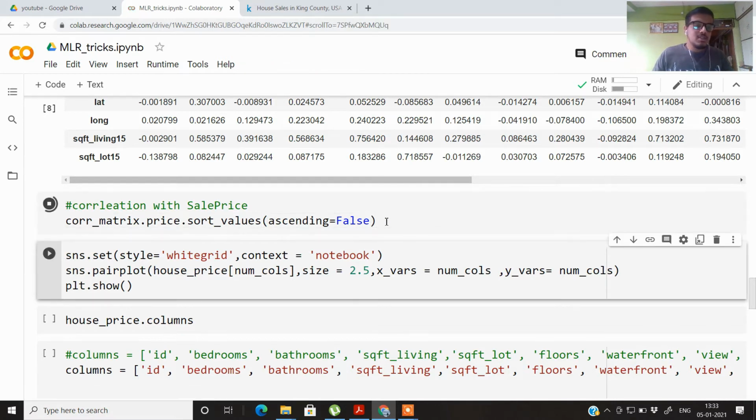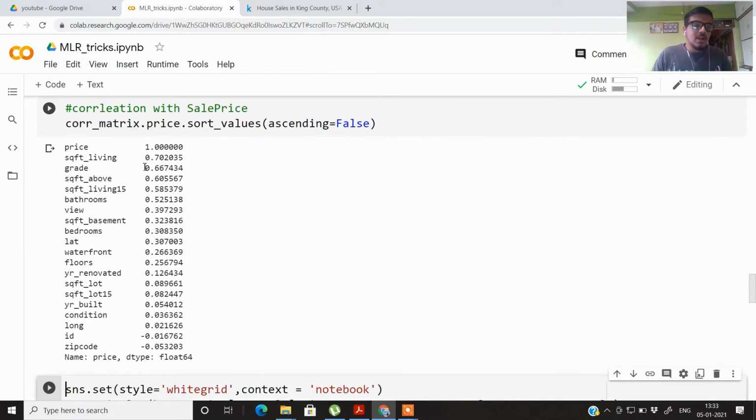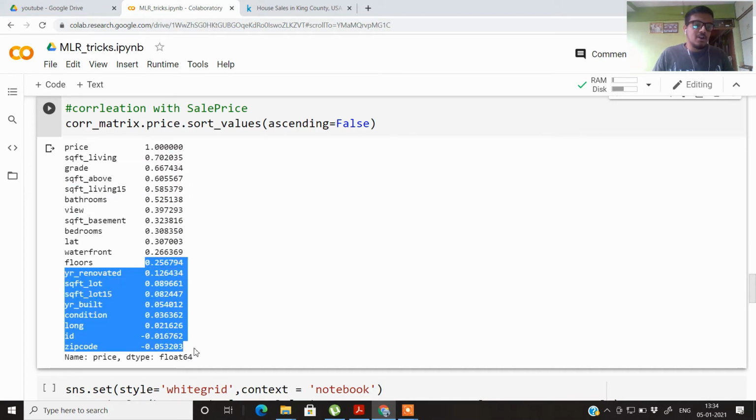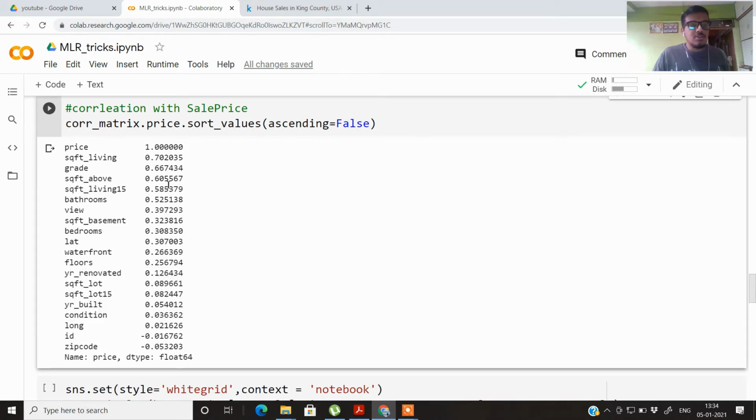So when you run this line of code, you will get that the square foot living is around 70% correlated to the price, and all these values will be in descending order. So all the variables on the top are highly correlated to the price, and the variables at the end are not very much correlated to the price, and adding them to the model is not going to add much value to the model. This is the thing that I wanted to show you in this video.